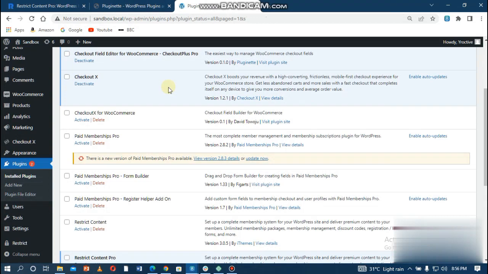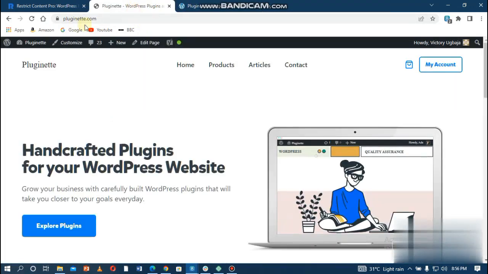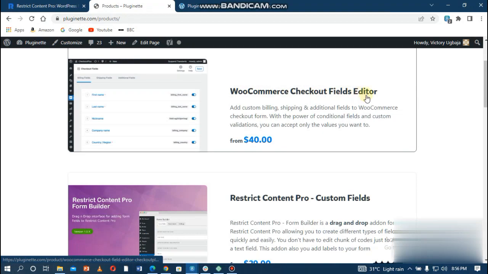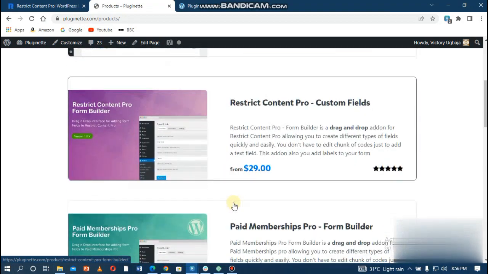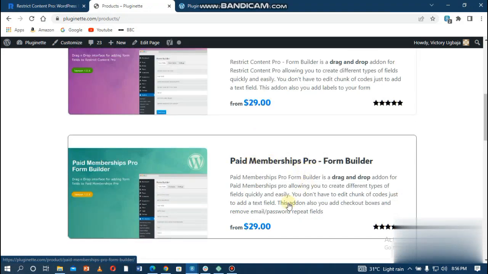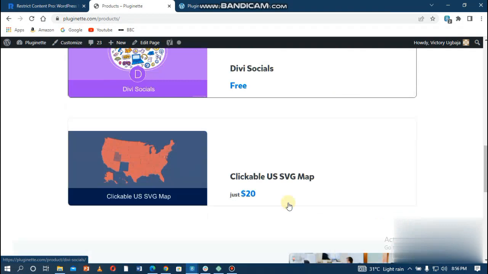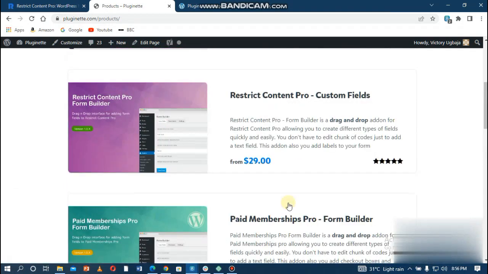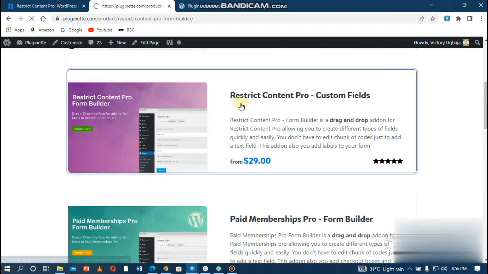The Restrict Content Pro custom field plugin is not a free plugin. It's a paid version, and you can always purchase it on pluginet.com. Pluginet.com is a shopping platform that sells the best handcrafted plugins. So we have WooCommerce checkout field editor. They have Restrict Content Pro custom fields. For those using Paid Memberships Pro, they have builders for Paid Memberships Pro. They have DV Social, clickable US SVG map. So in the course of this video, we're going to be going with Restrict Content Pro custom fields.